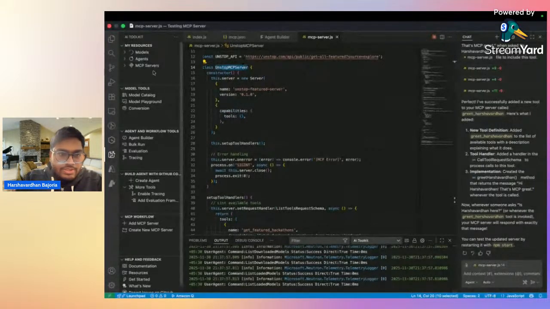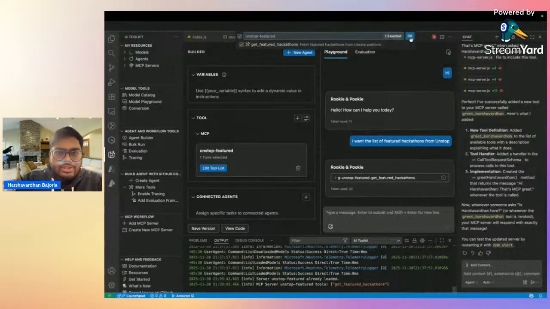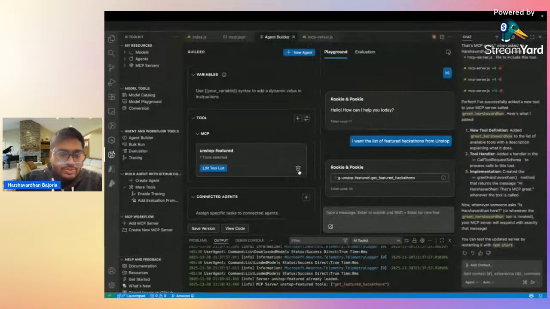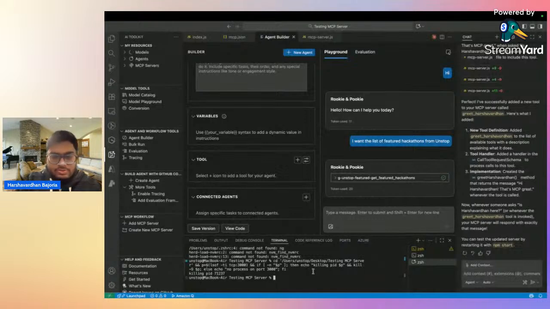Cool, pretty fine. Now, if I go to my agent builder and I go to edit tool list, it again shows me one tool. Why? Because I need to restart my server. So let's restart it.